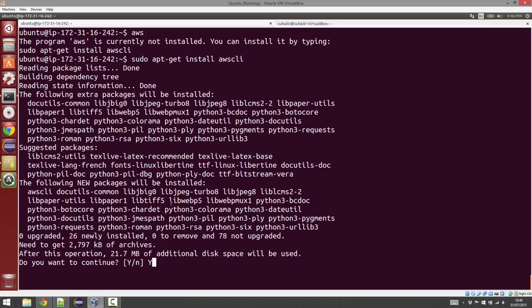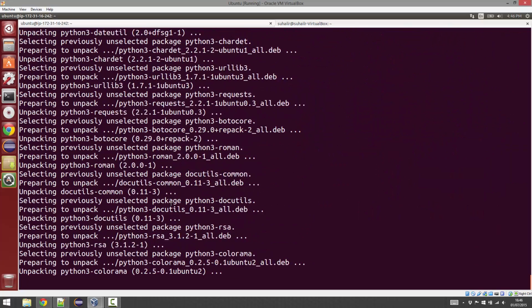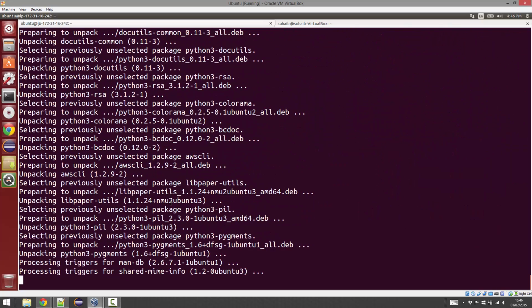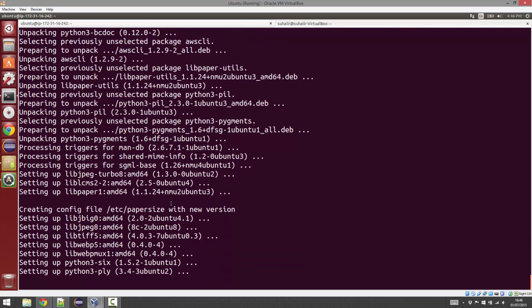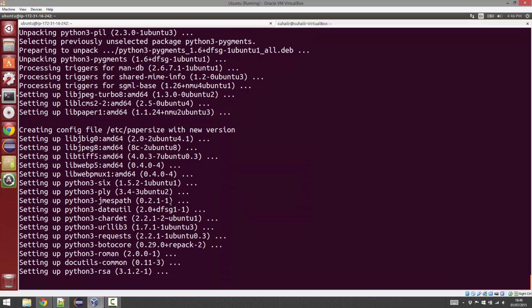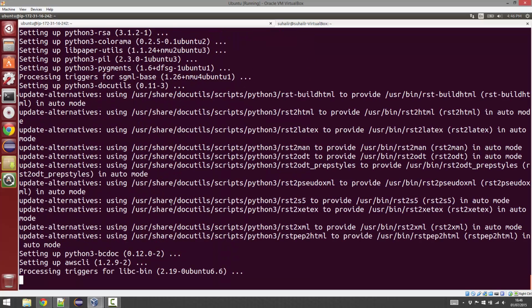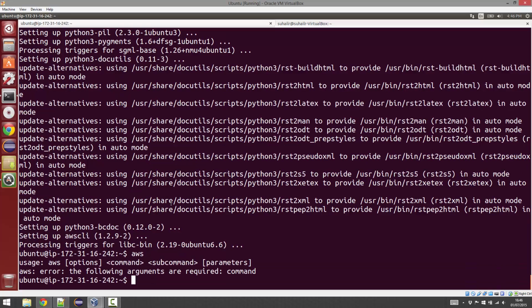So it's going to go and pick up all of the required packages to install this. Should take a few minutes. And that's done. So now that you have AWS ready, if you just type in the aws command, it should give you the options for the aws command.